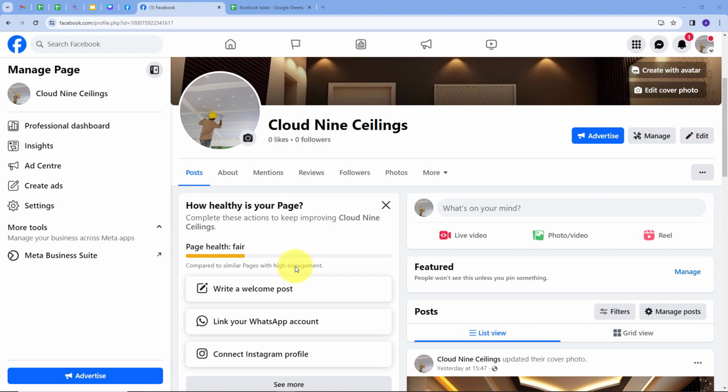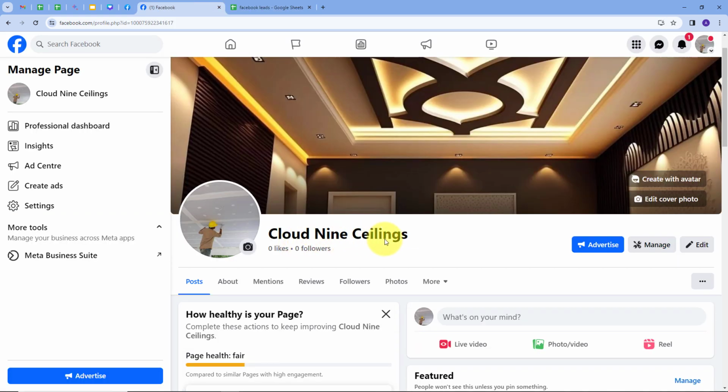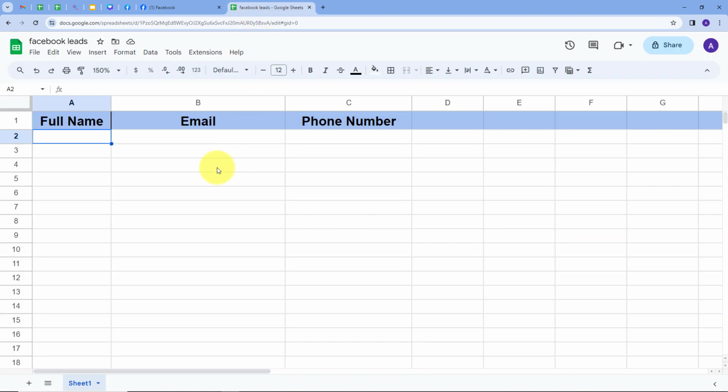I hope you can all see my computer screen. And today we are going to see how I can integrate Facebook lead ads and Google Sheets together. So here this is my Facebook page for my fall ceiling business and it is named Cloud9 Ceilings. And to promote my business, I'm also running an ad campaign on my Facebook page through which I'm getting a lot of leads. So here I want to manage my leads and keep a record of all my leads in my Google Sheets. And I want this to happen automatically so that it will save my time and energy.